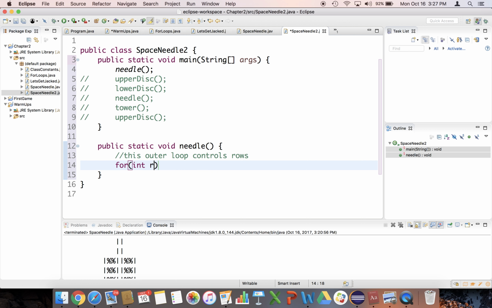For int row beginning at 0. So I always start at row 0, and I need 4 of them. So I say less than 4, row plus plus. Now hopefully, if you're at the level where you're trying this space needle problem, this syntax is not new to you. If you need a brush up on for loops, I would highly recommend going somewhere else for that. I shouldn't stop and slow down to explain for loops in this video. It would just get too long. Okay, so hopefully you know that this is going to give you 4 repetitions.